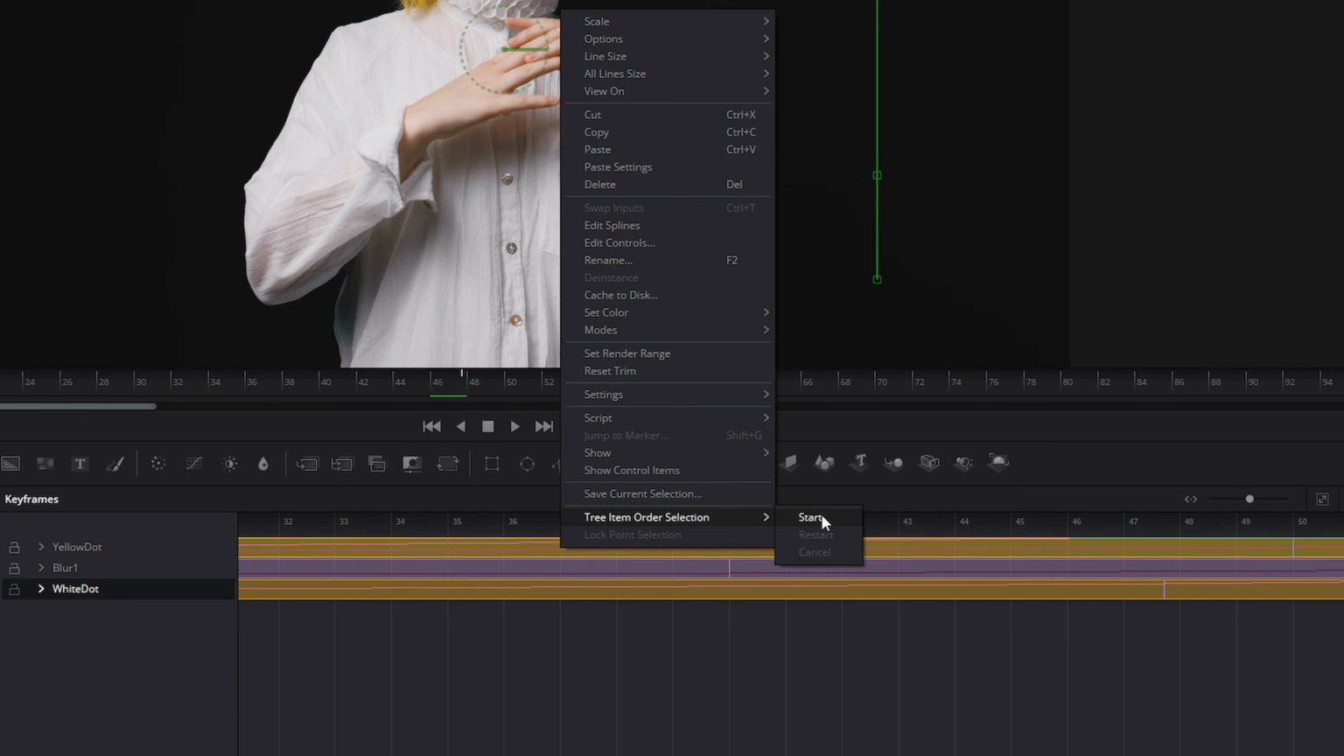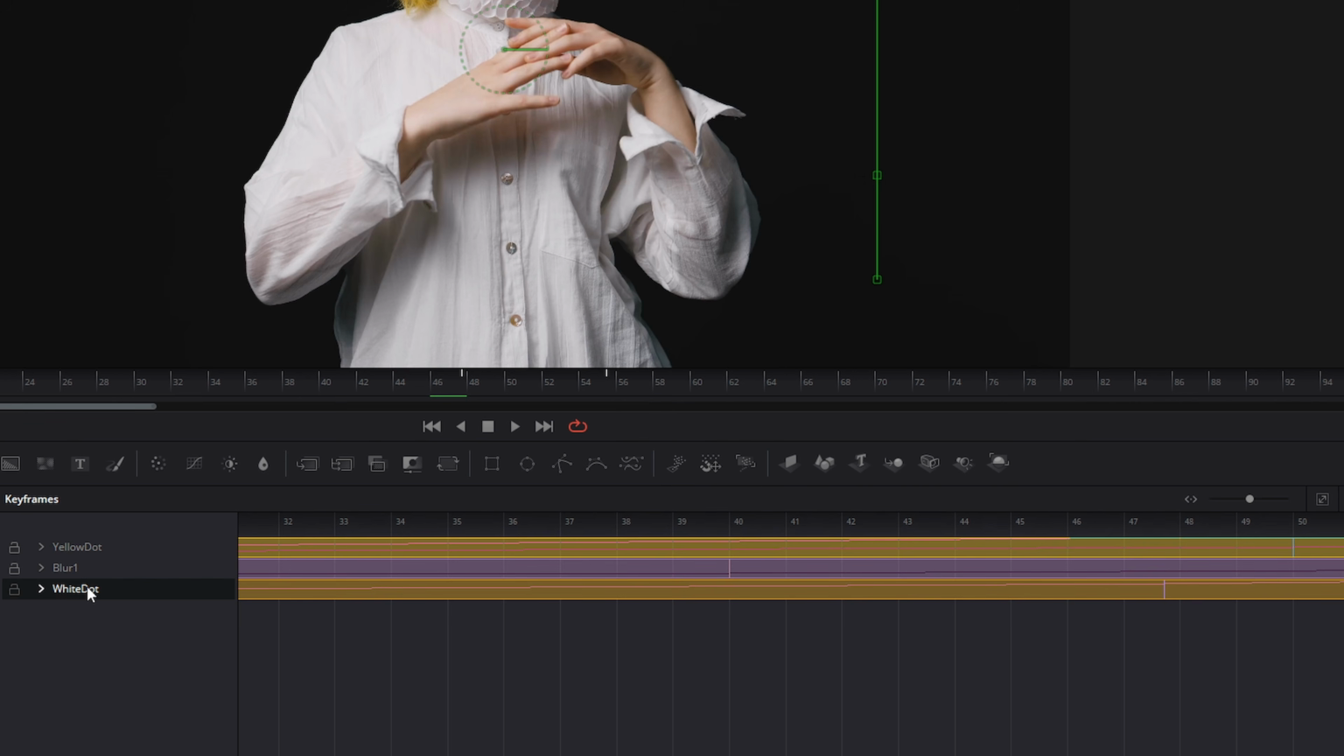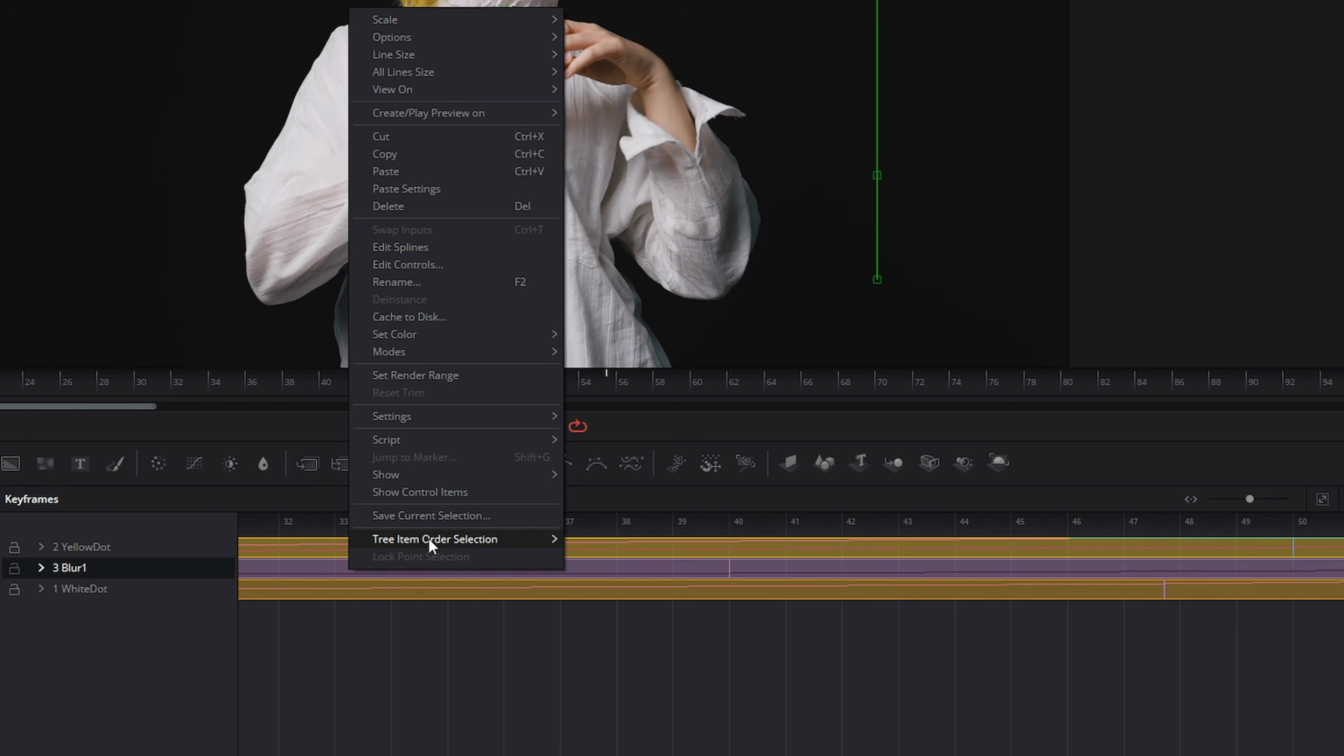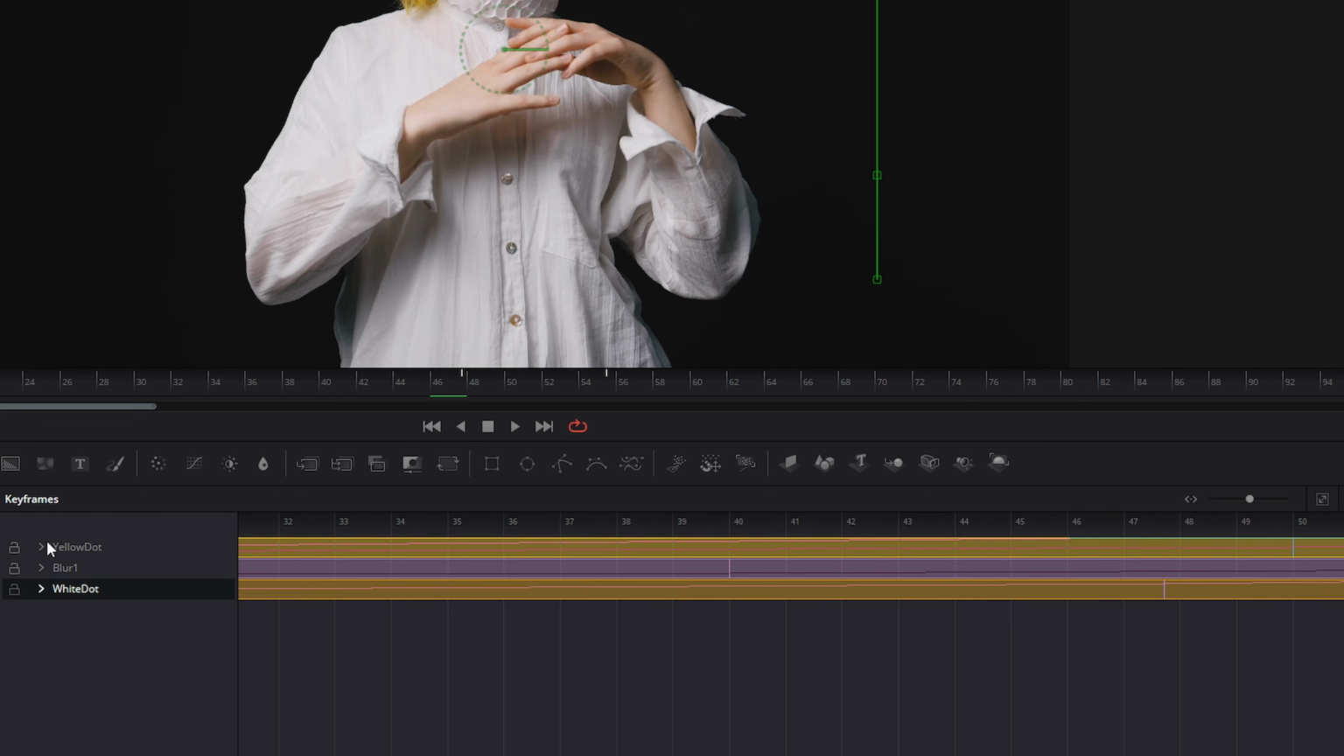And what's going to happen as soon as I hit start, I'm going to click from first to last. So start, I want white dot to be 1, my yellow dot to be 2, and my blur to be 3. When I go here, I select end. Now it's 1. It should have been 1, 2, 3. I don't know why it ordered that way.